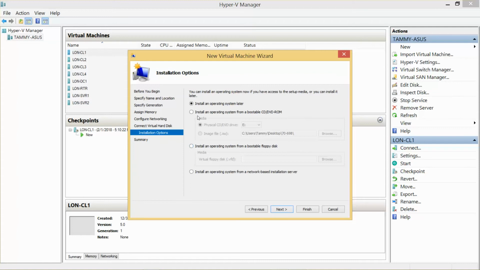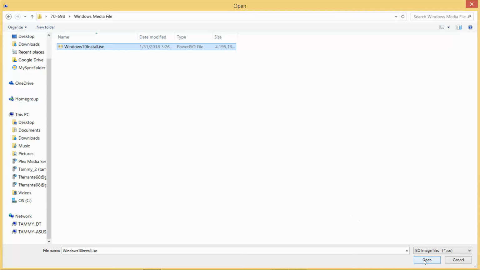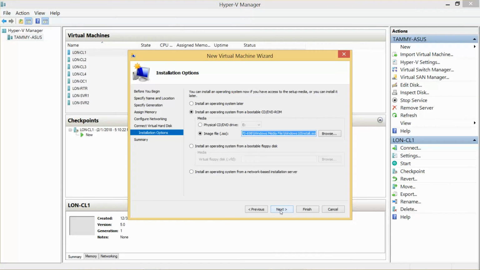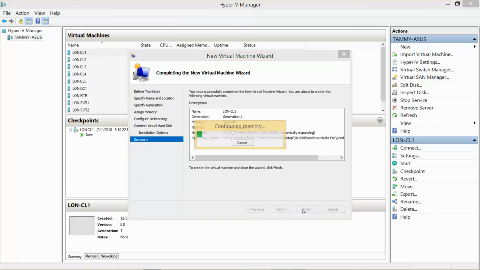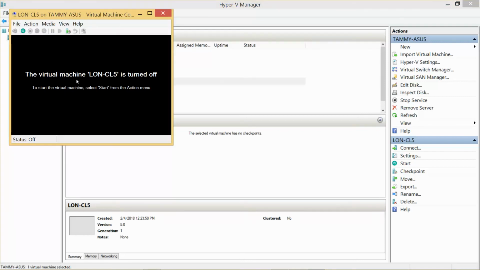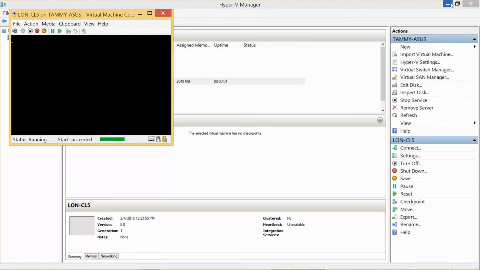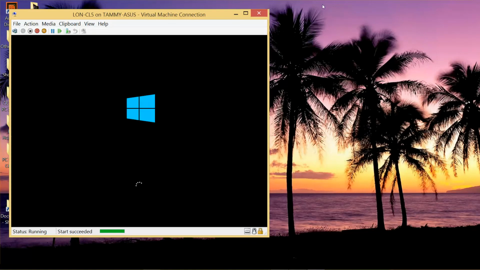and next, we're going to install this from an ISO, which we created during the last lab. And then next, and then finish. Now you'll notice all of my other machines are off. Let's go ahead and double click on the machine and turn it on. I'll go ahead and minimize this to get it out of the way.